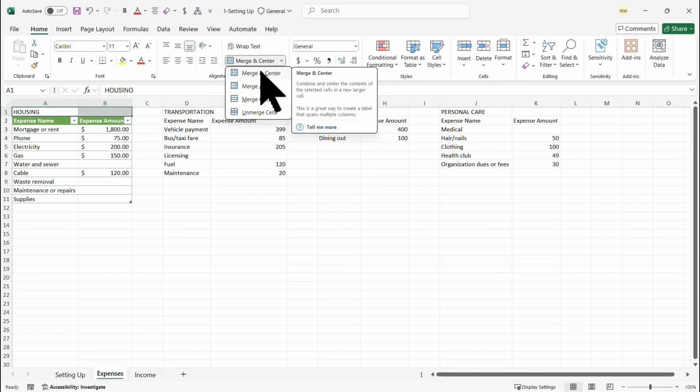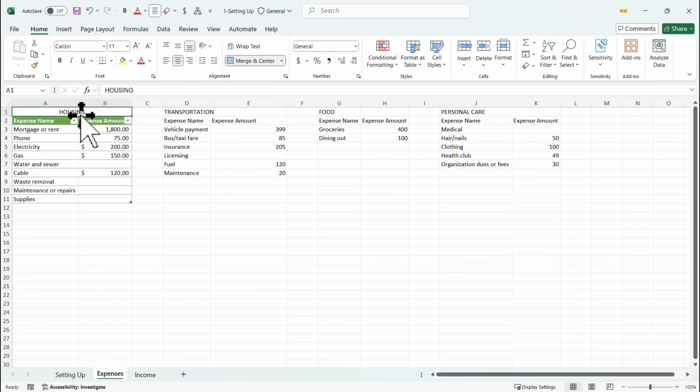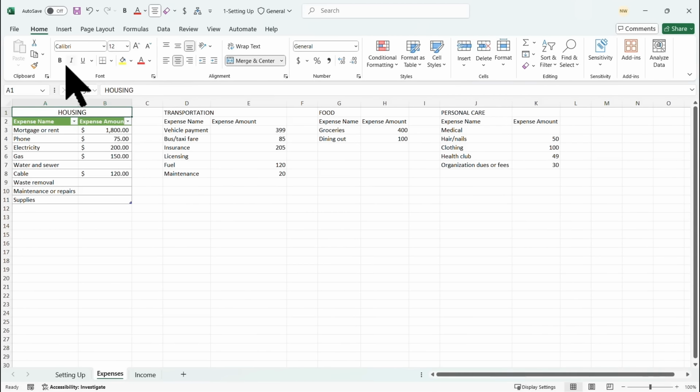I want to use Merge and Center. That looks good. I'll go ahead and make the text a little bigger. It's a title, and I'll make it bold. So you can make it as big as you want to. And that looks pretty good, right?